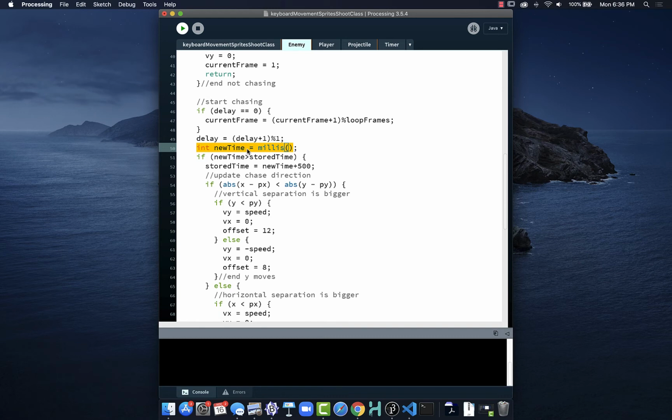So new time started out at 0. Now if new time is greater than stored time, then we are going to update our stored time to be equal to our new time. So new time is the current time, so if the program starts running and 1 millisecond later it gets to this line of code, stored time started out at 0.